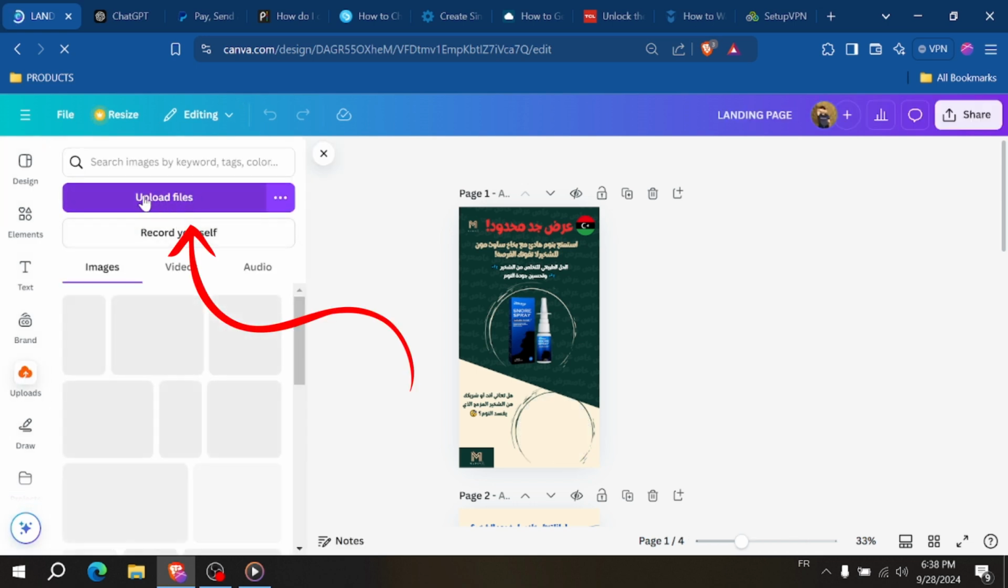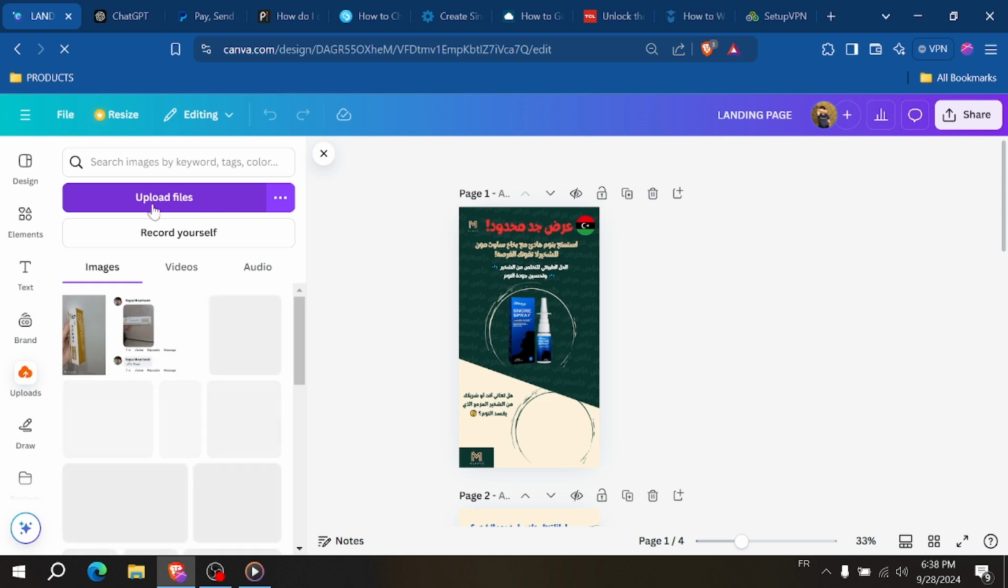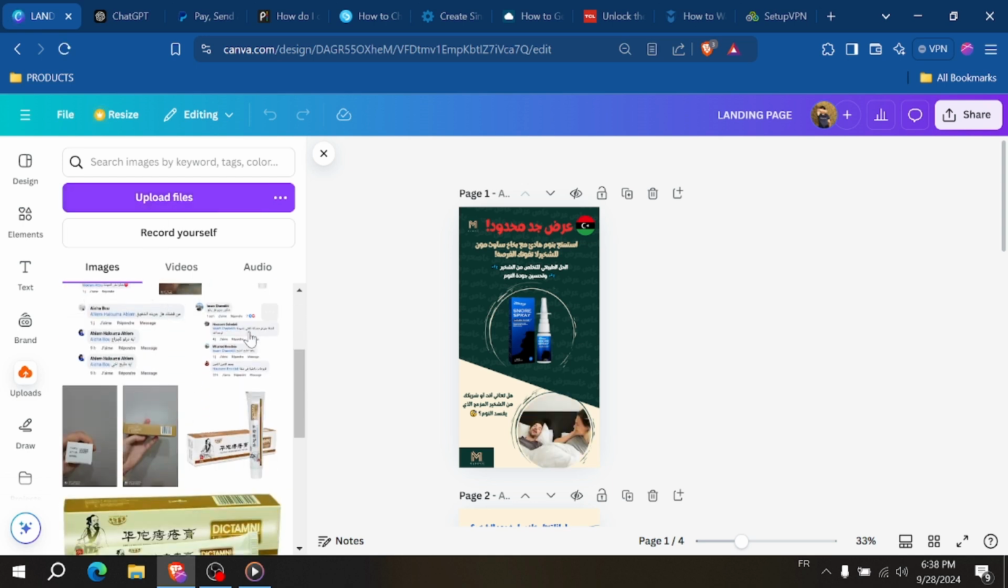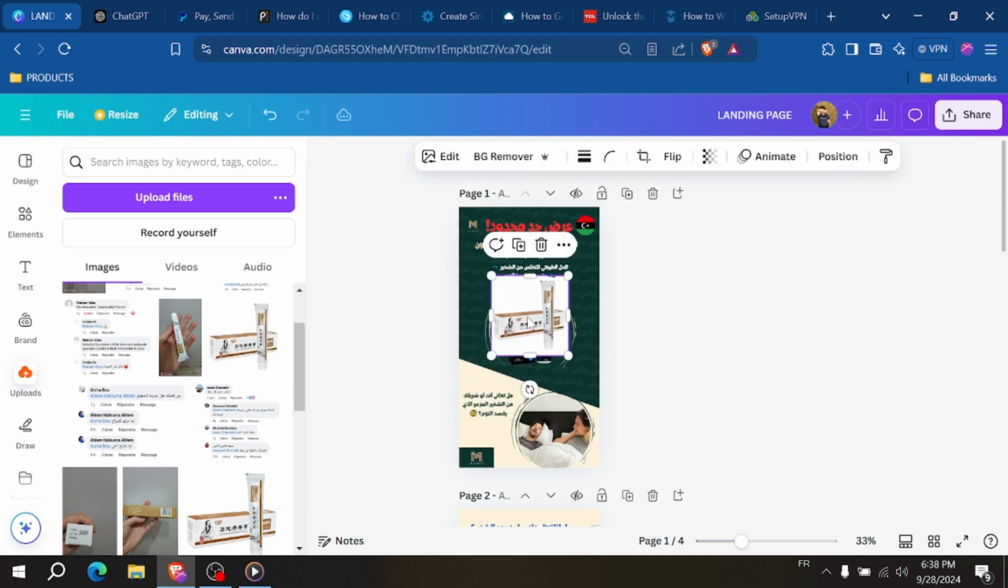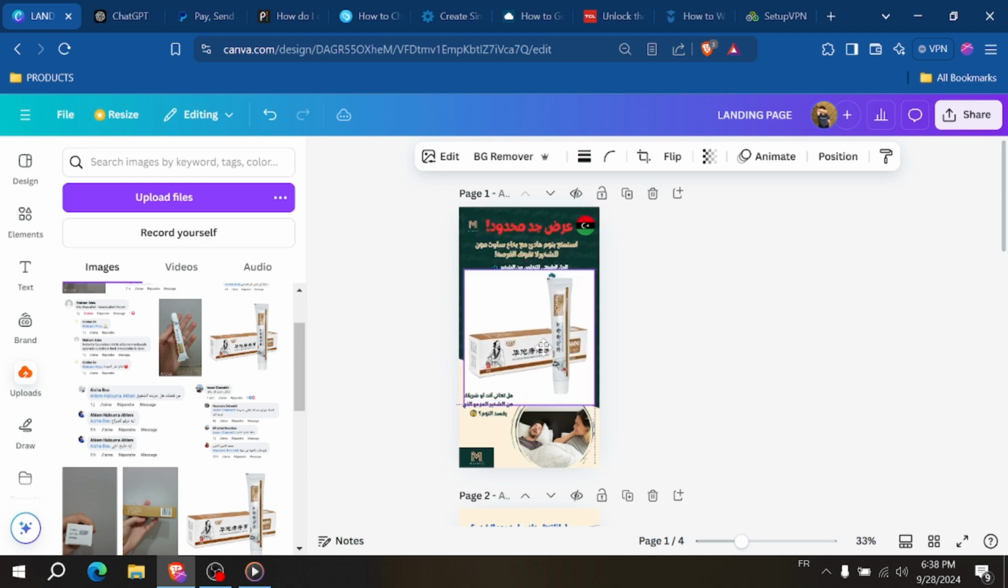Click on the Uploads tab on the left sidebar, then click on the Upload an Image or Video button. Select your image file from your device and upload it to Canva. Once your image is uploaded, drag it onto your design canvas. Resize or position it as needed to fit your layout.